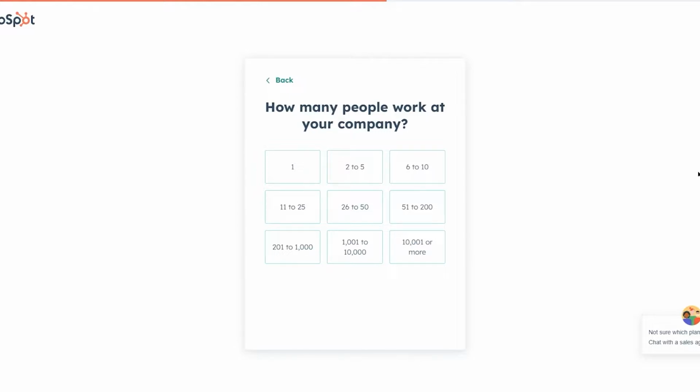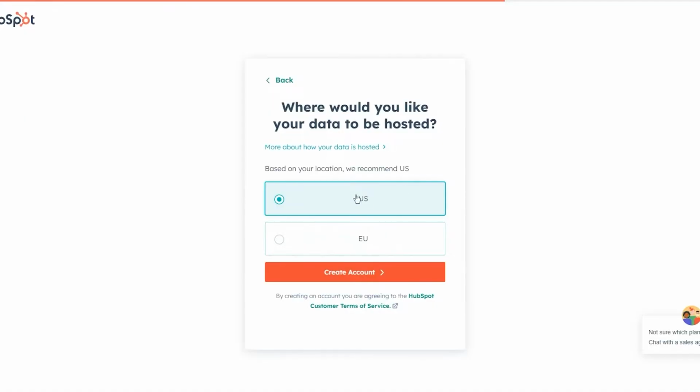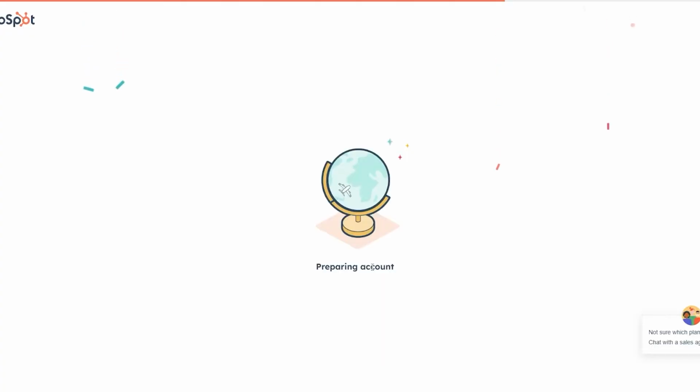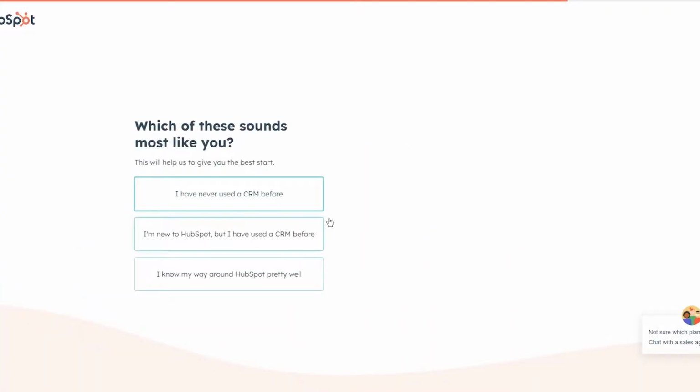So, according to that, it's going to give you all the contacts and privileges. So obviously, if you want the right number of privileges according to the work you're going to do, you're going to have to give the accurate information. So I'm going to go with 26 to 50 right now. What is your company's website? I'm going to give them this random website. Where would you like your data to be hosted? So obviously, you have two servers, the US and Europe. It totally depends on wherever you want to get the server up and running. I'm going to go with US and click on create account. And once you click on create account, there we go. It starts preparing your account, so let's personalize your experience.